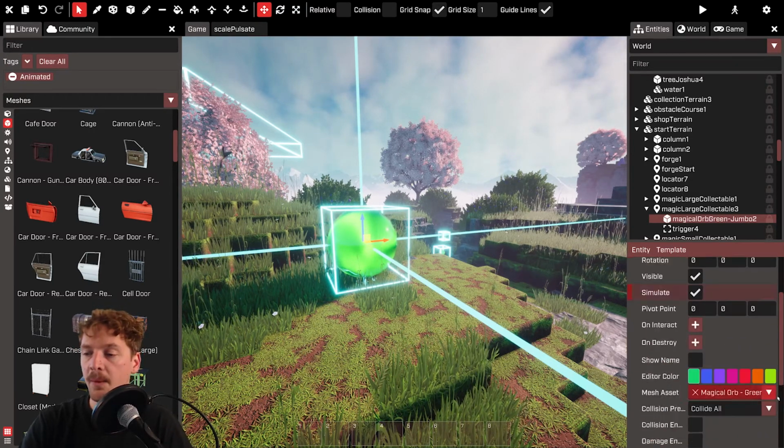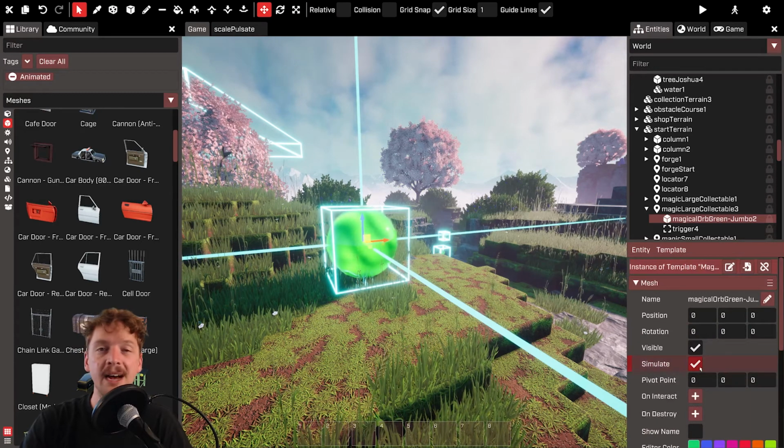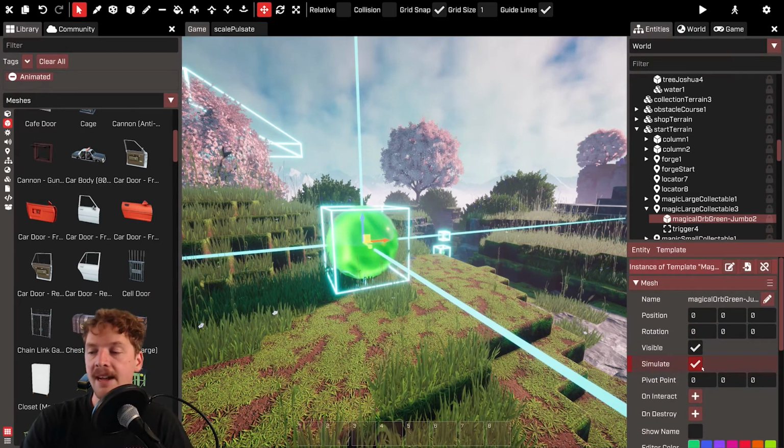There's one more way I wanted to look at before the end of this tutorial, and that's by using math.sine.